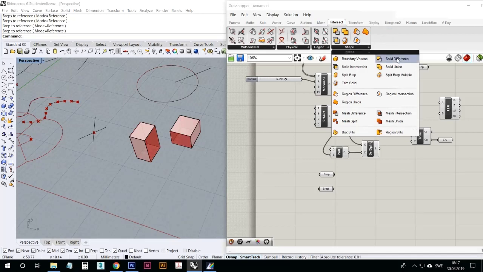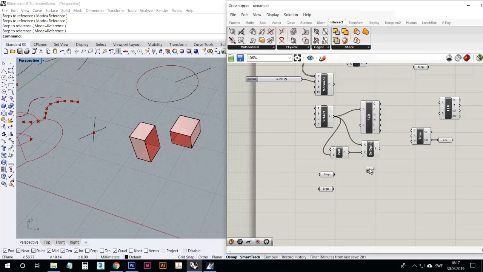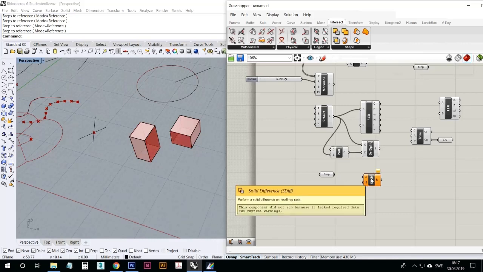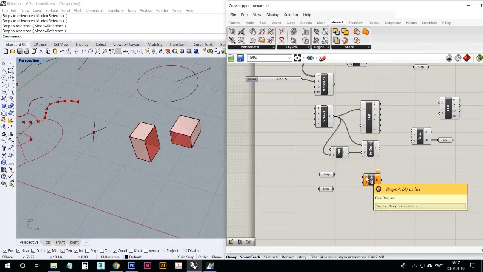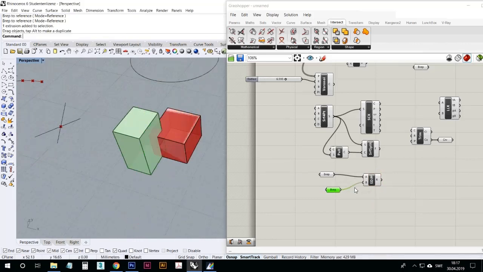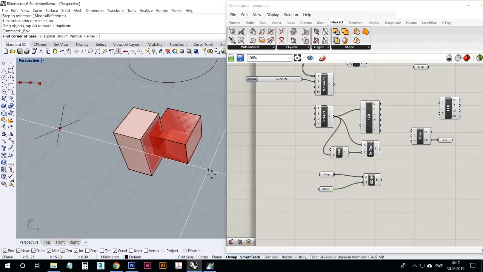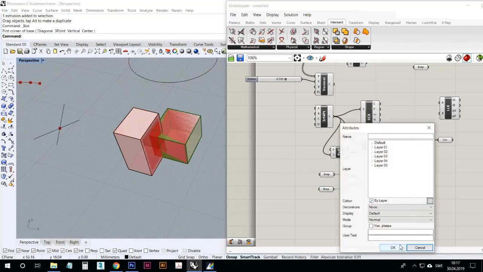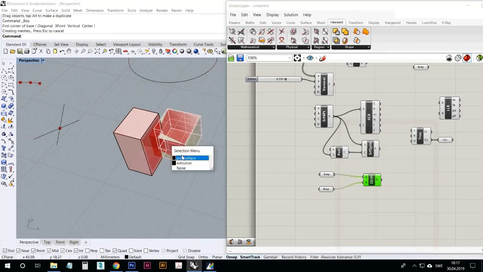So solid difference would look something like this. You hover, you say like perform a solid difference on 2 B-rep sets. So first B-rep set and the second one to subtract with. And then we move them together, and then it already happens. So if we then bake this, bake, you will see that something else has happened.